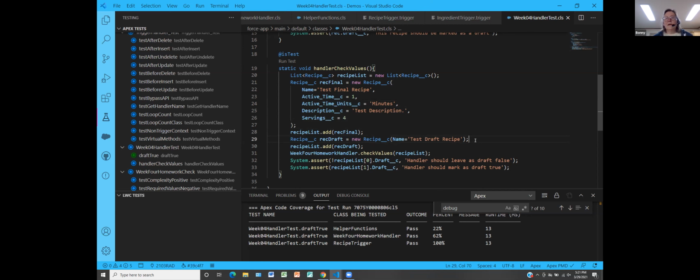Then I create another recipe record, this one just with the name test draft recipe. Now the draft should be set to true by my code, not by a trigger being fired, not by a workflow or process builder or anything like that. My code, my week 4 homework handler check values, should set this value on this recipe on the draft field to true.